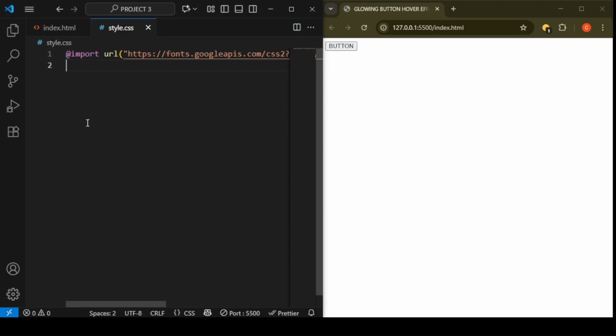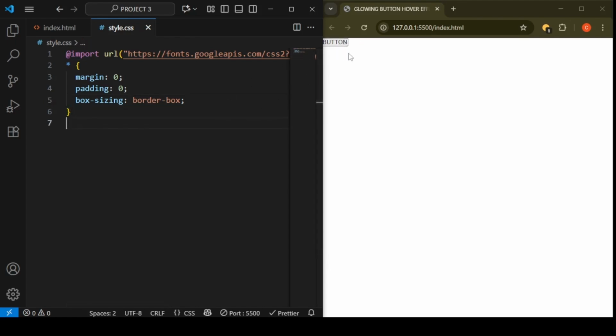Now in the CSS file, we first select all elements, and then we reset the margin, the padding also, and set the box sizing property to border box. Now this will remove the default margin and padding, and also make sure that any borders or margins we add to our elements, their widths will be added to the element's total width.